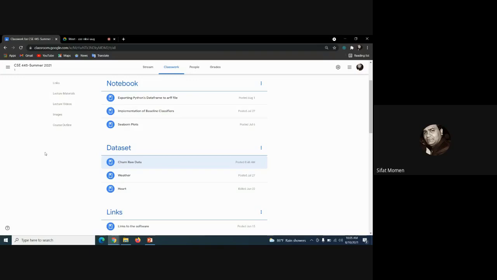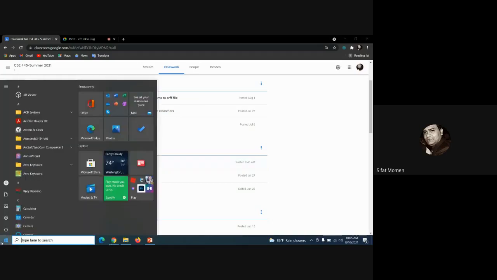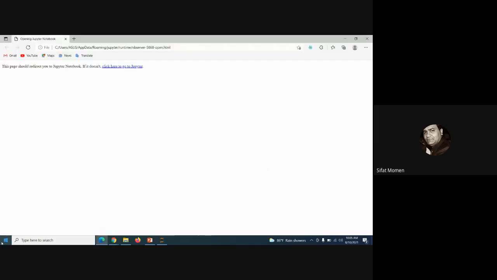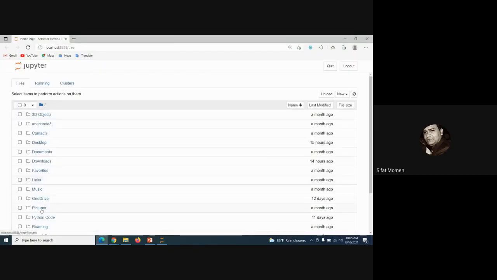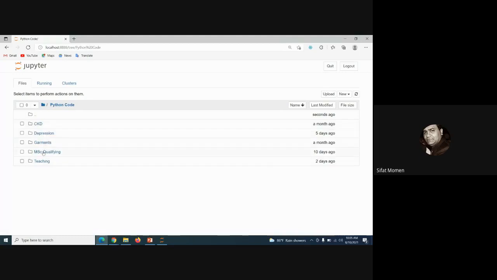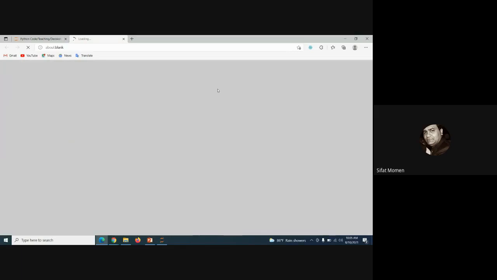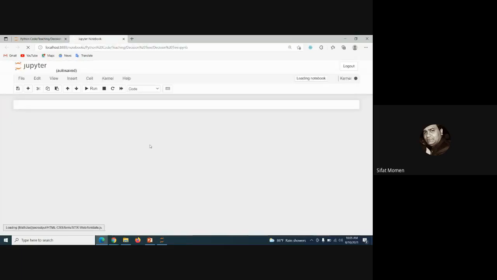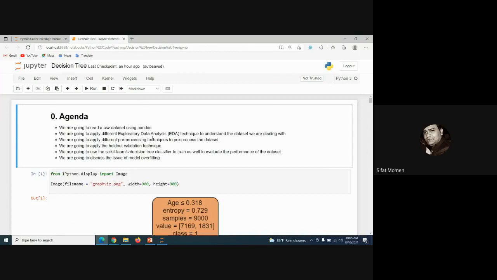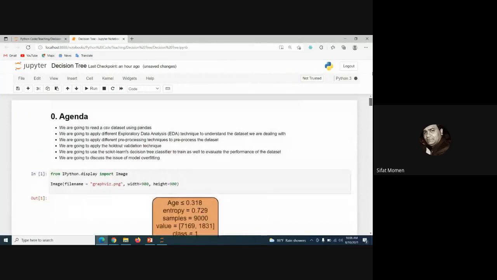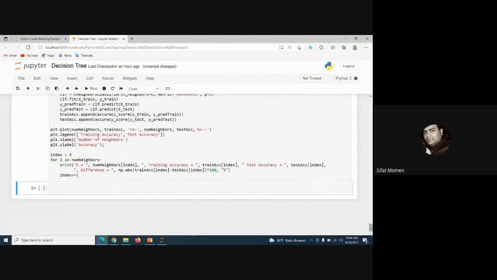Yeah, so do that. Meanwhile, I'm going to open up my Jupyter notebook. Let me go to the Python code, go to teaching, go to decision tree, and this is the decision tree classifier that we will use. This is the notebook. I'm going to simply go to the kernel and restart and run all. You don't have to worry about that because it's going to take a little bit of time, so let it do its job.